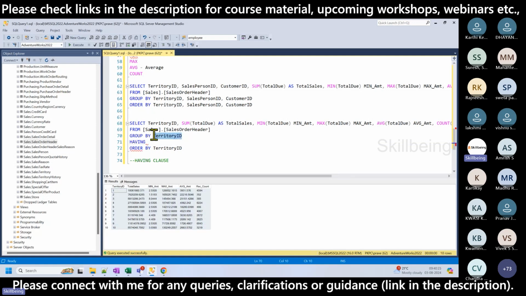After using the group by on the territory ID, and doing the sum of total dues, min, max, and all that, I want to see all the records whose minimum amount is greater than 2, for example, or maybe greater than 4. Minimum sale amount should be greater than 4. In that case, what should I do? I should use the having clause, minimum greater than 4.